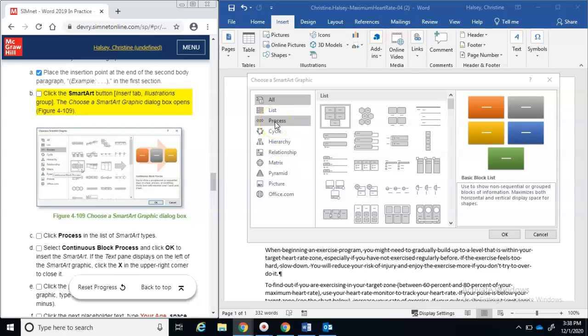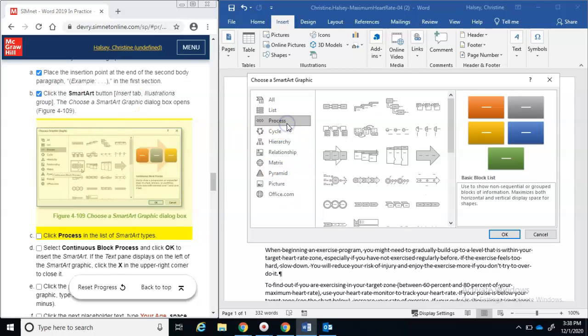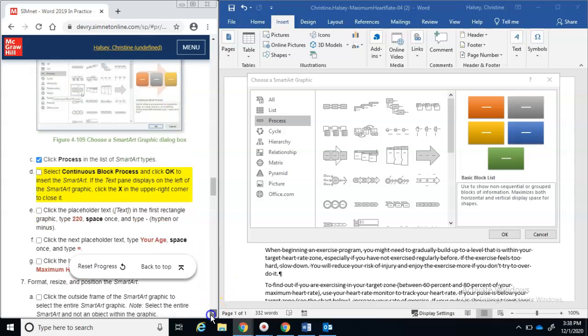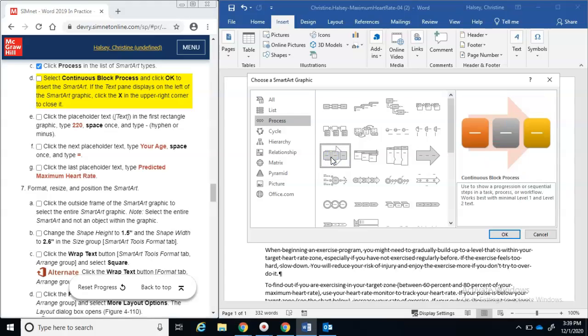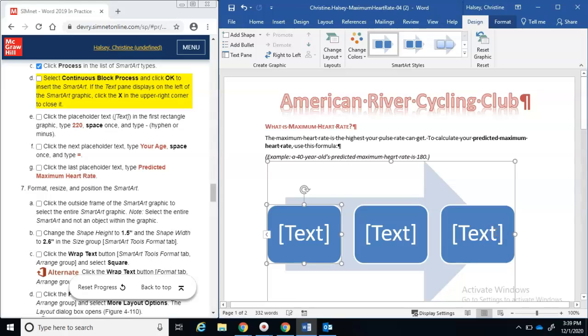We're going to click Process. In the SmartArt Types, select Continuous Block Process, which is here, and click OK to insert the SmartArt. If your text pane appears over here on the left, you can close it out.